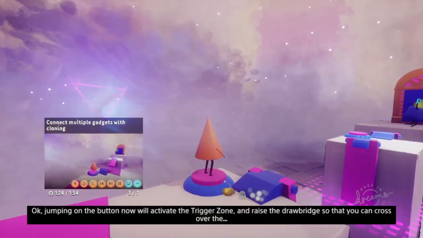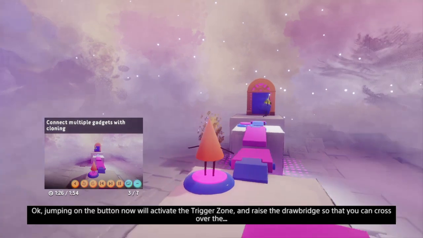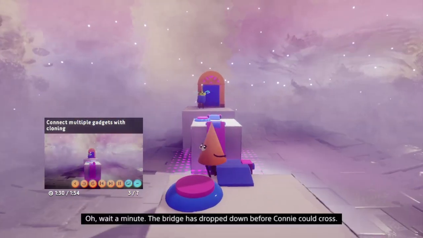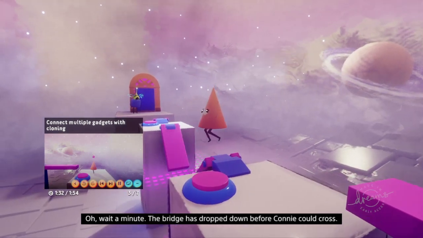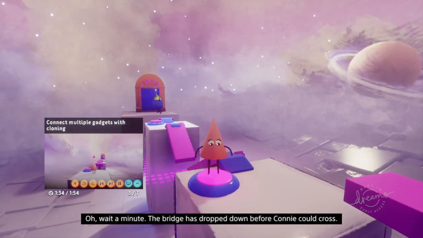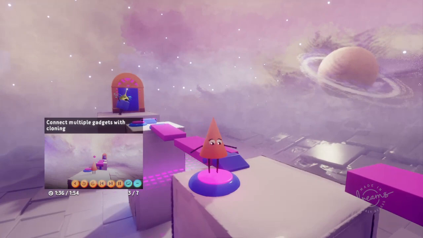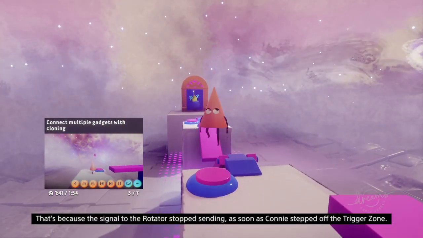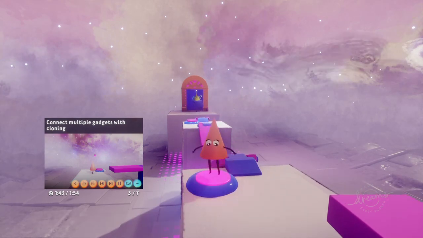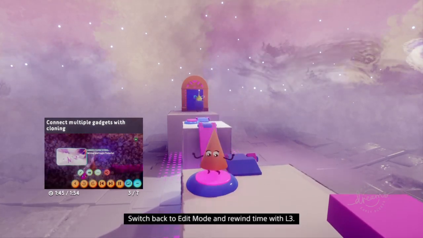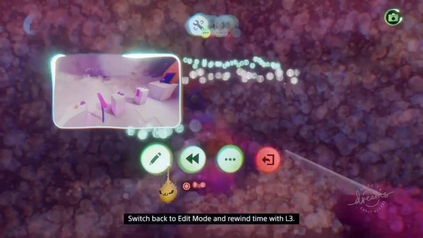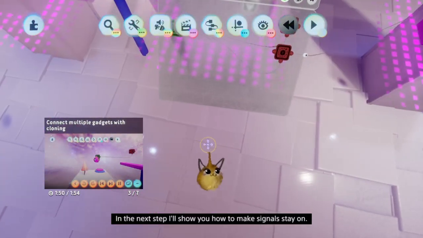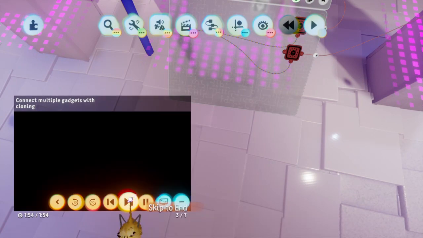Okay, jumping on the button now will activate the trigger zone and raise the drawbridge so that you can cross over the... Oh, wait a minute. The bridge has dropped down before Connie could cross. That's because the signal to the rotator stopped sending as soon as Connie stepped off the trigger zone. Switch back to edit mode and rewind time with L3. In the next step, I'll show you how to make signals stay on.